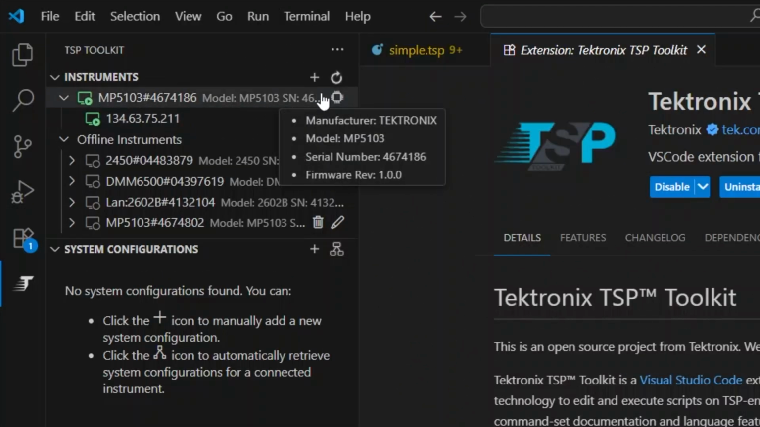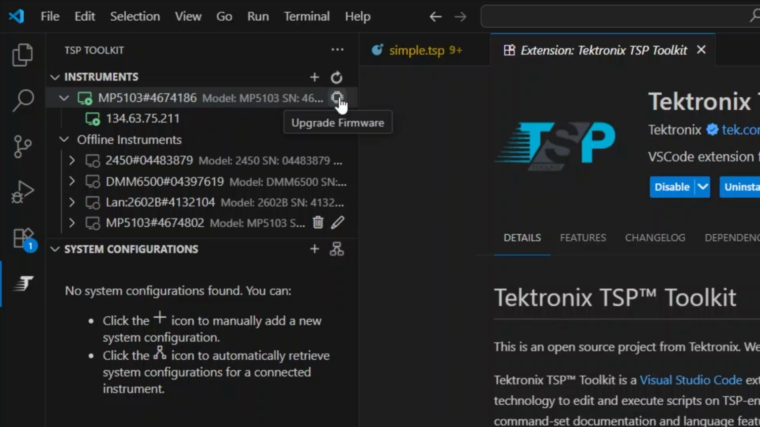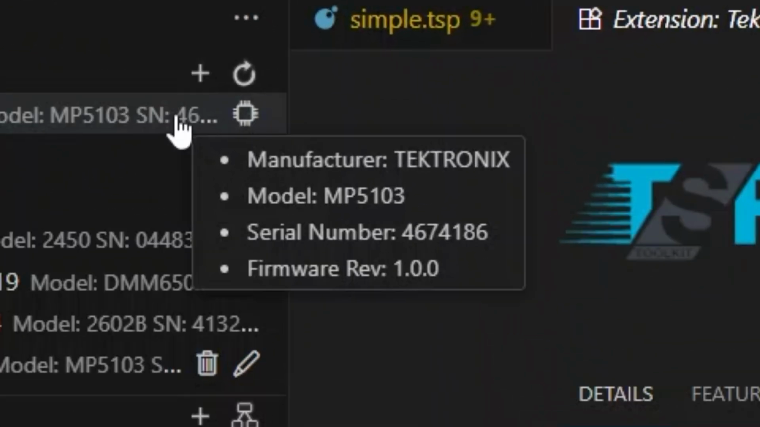Here in the instruments pane, you can also upgrade your instrument's firmware and see information such as the model number, serial number, and firmware revision.